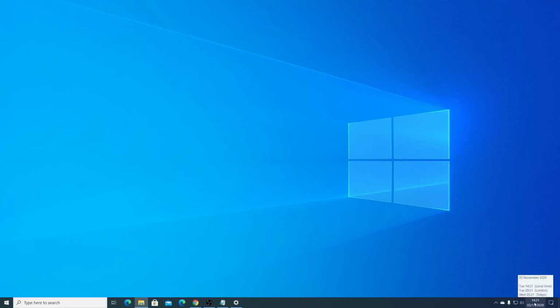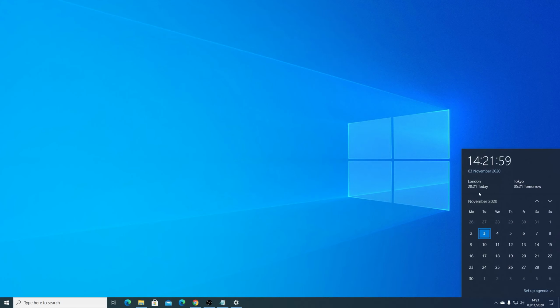Now we can click on that and we see additional clocks for different time zones. It could be very helpful.